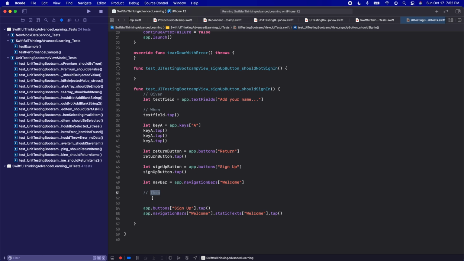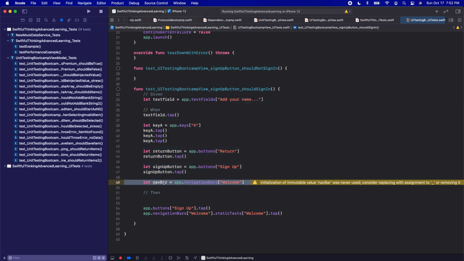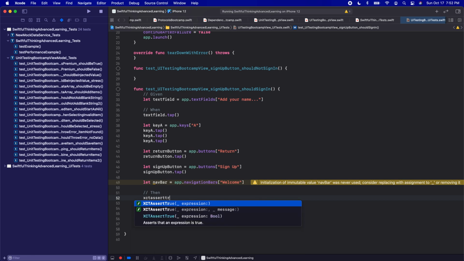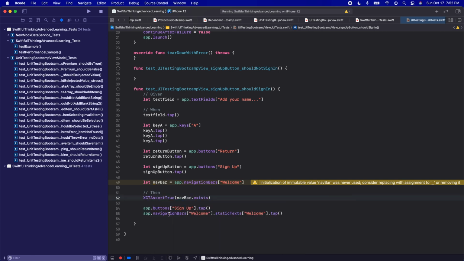And then we have our then. So what we are checking here is that the nav bar with the screen of welcome exists. So after we run all this, we want to make sure that this is then on the screen. So we're going to say XCTAssertTrue, and we're going to assert that the navBar.exists. You can delete this.